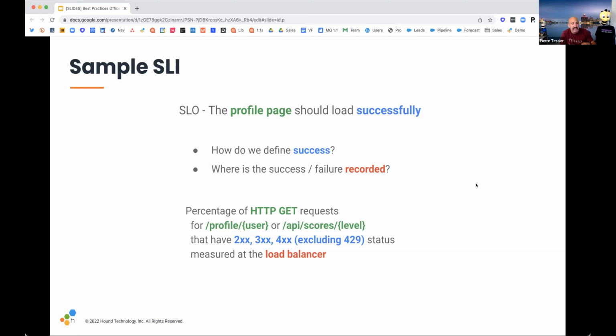So I'm not going to tell you how to get the number yet. We're going to get to that one in a little bit. Let's talk about breaking it down into how you define a success and where you find it. A good way to think about it is a percentage of all your requests on a specific user path, right? Profile user, API scores, whatever it is, excluding everything except for the ones that matter, or they must return a proper HTTP status code, excluding maybe status codes that are clearly outside of your control, like a 429.